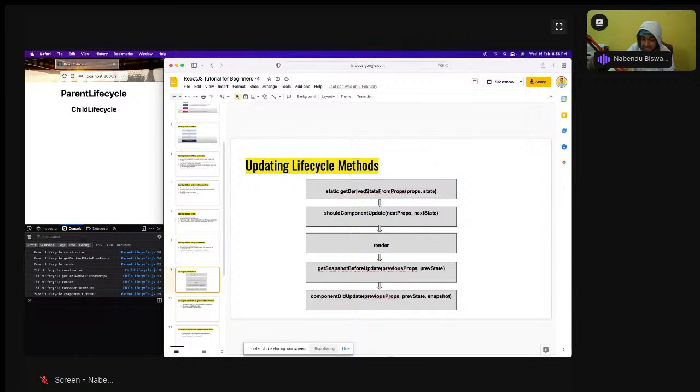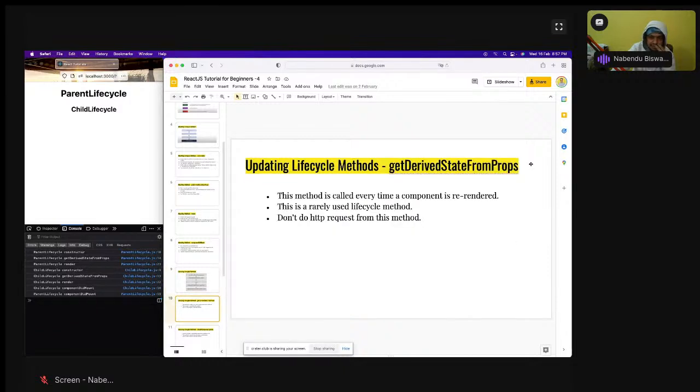See, constructor doesn't run the second time. Render runs, but constructor doesn't run. componentDidMount also doesn't run the second time. Something new, componentDidUpdate, runs. Actually, all these are not that important. Render and componentDidUpdate are very important. Then again, getDerivedStateFromProps also runs the next time.